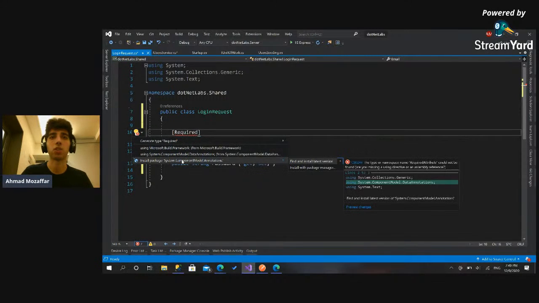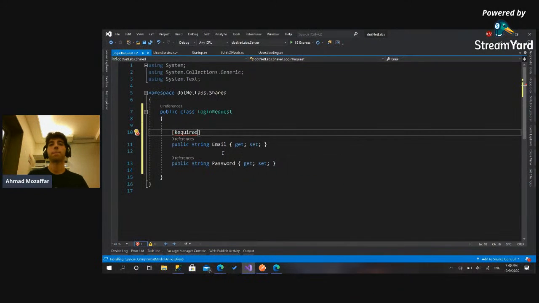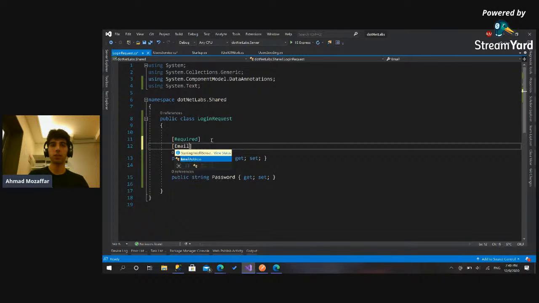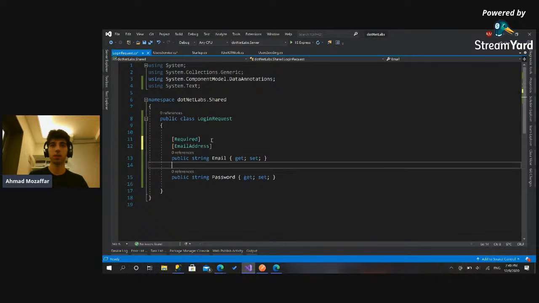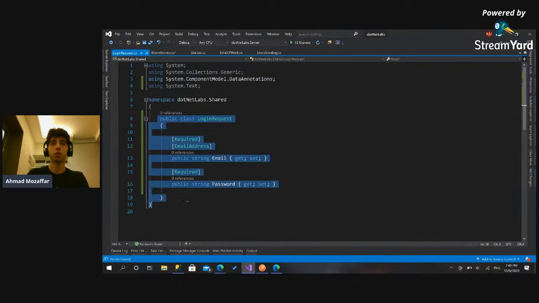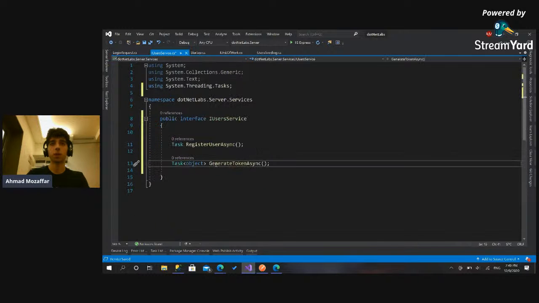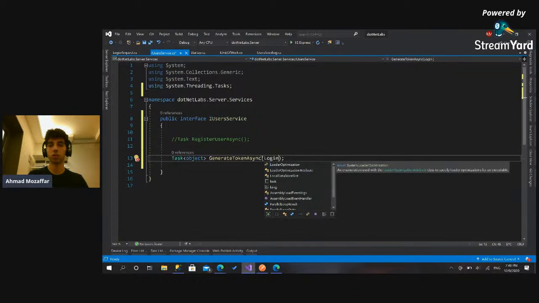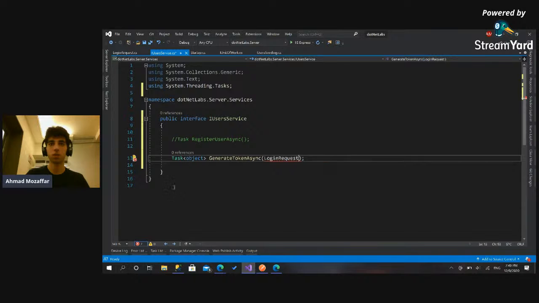So we need to install the package System.ComponentModel.Annotations. And it is an email address. It should be an email address, and the password is required. Okay, just like that. So this one is the login request. I will go back to this one. So let's suspend this just for the time being. And this one will take login request reference.